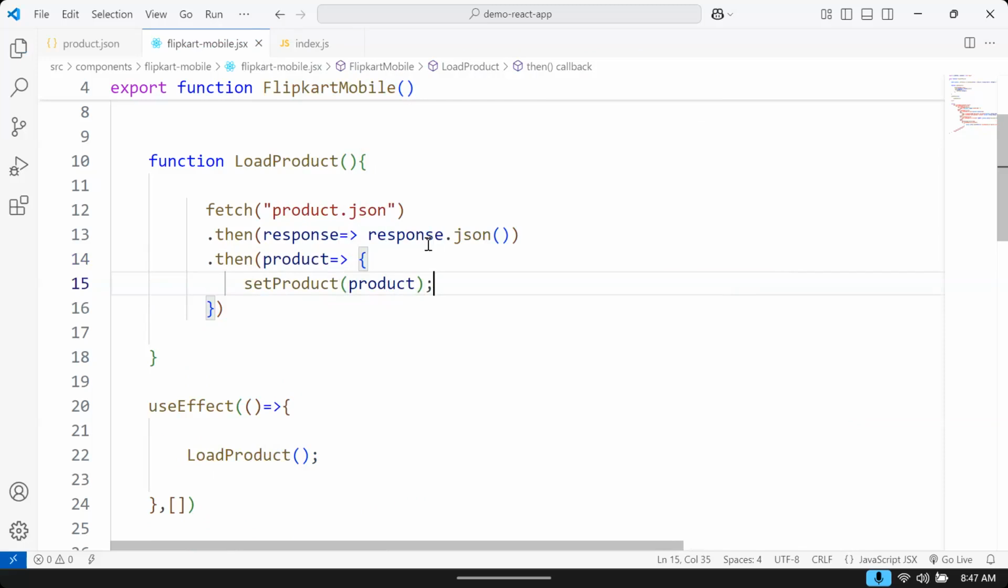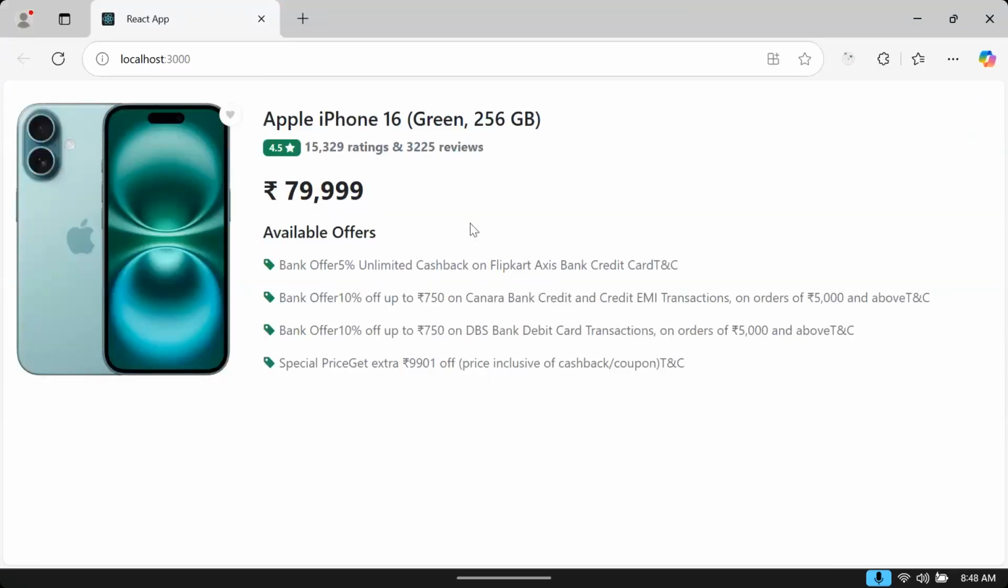So we are fetching the data, converting the data into JSON, and storing the data in state. That's it. This is more simplified when compared to XML HTTP. In XML HTTP, you configure the request, send the request, execute the request, check whether the status is 4 or not, get the data, and convert the data. But here it is simple and it is working fine.